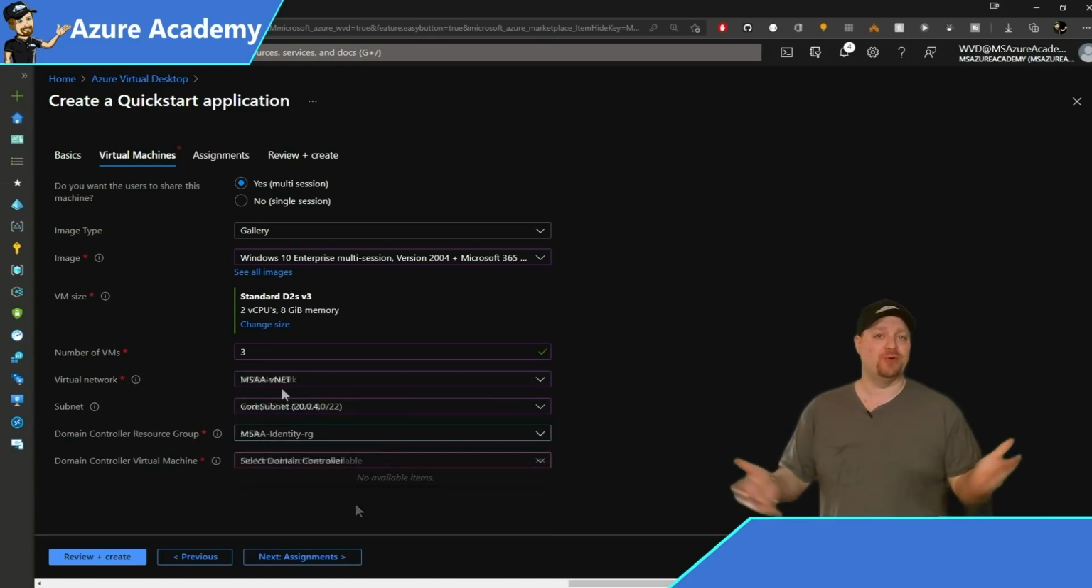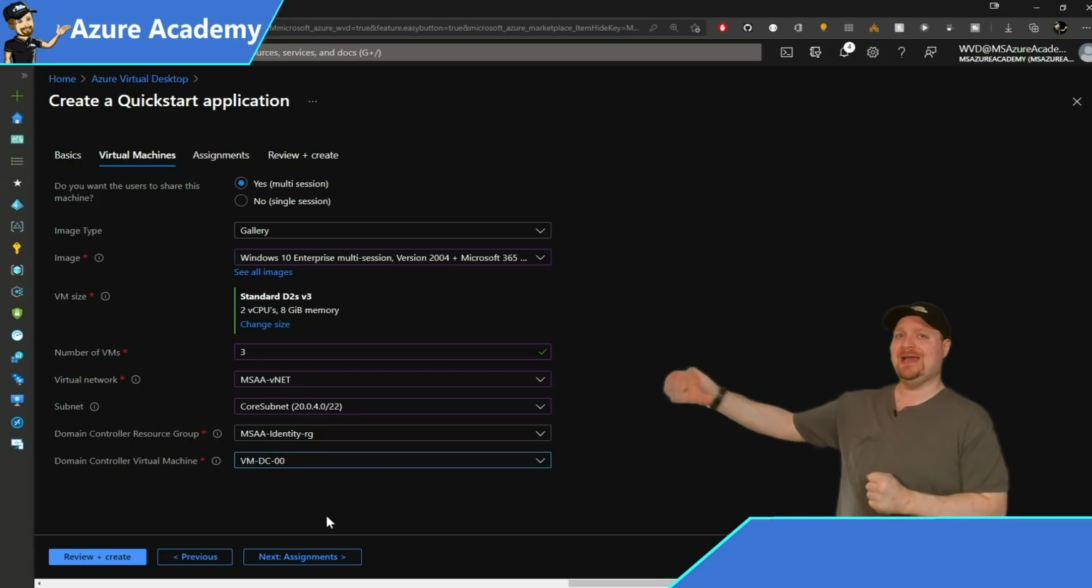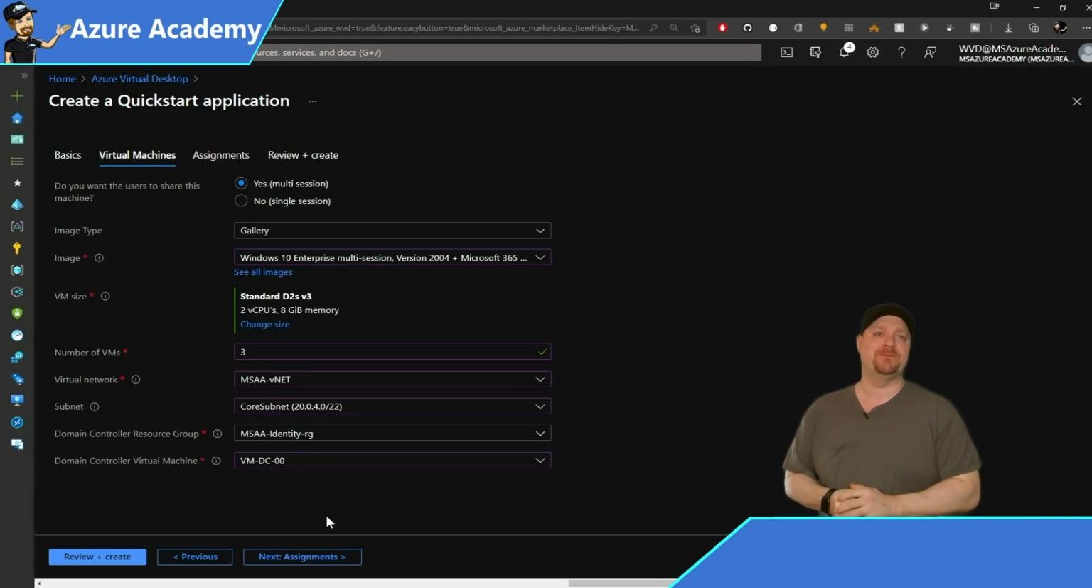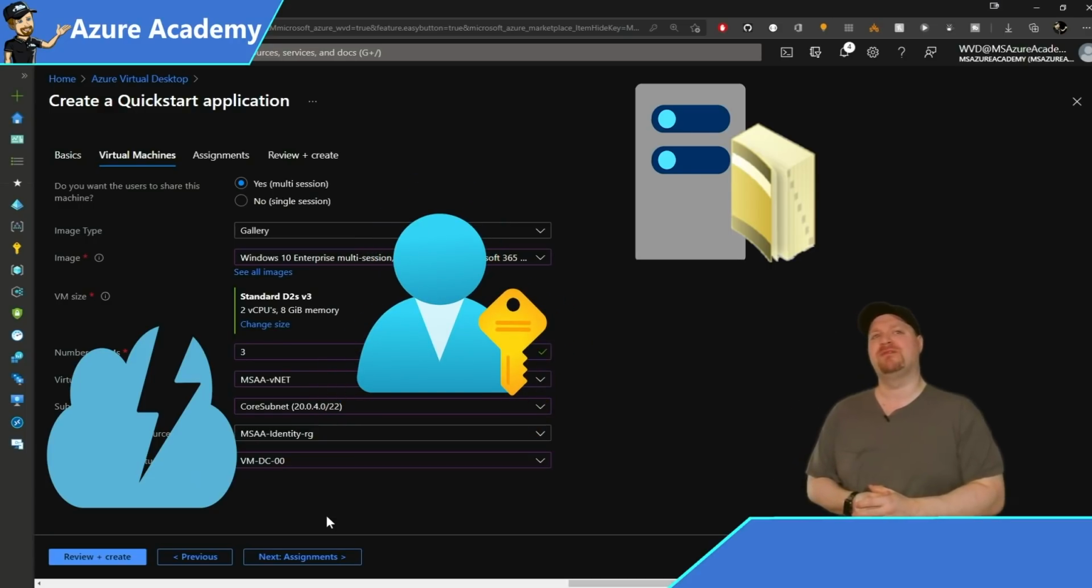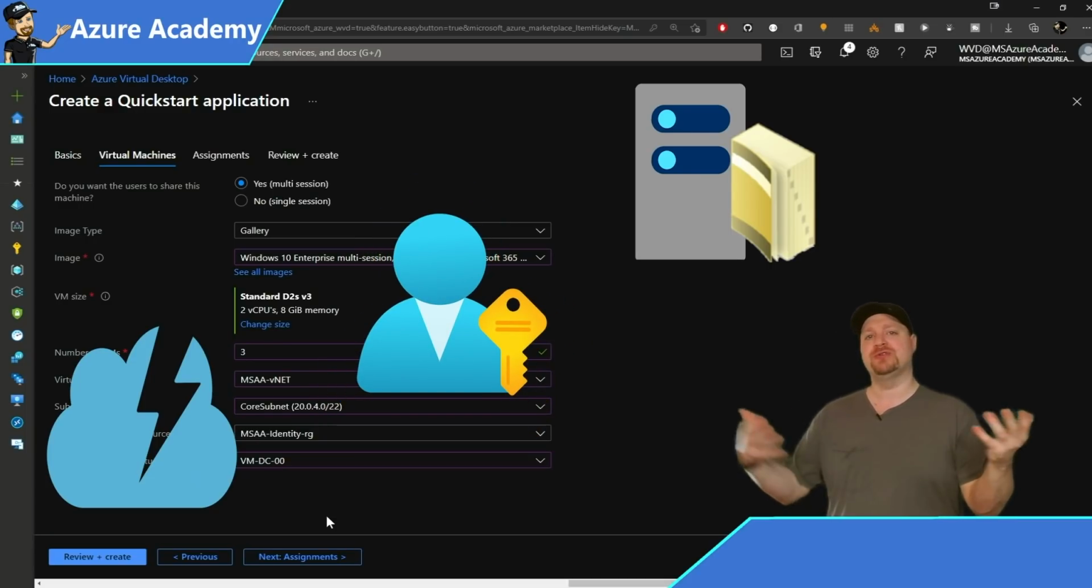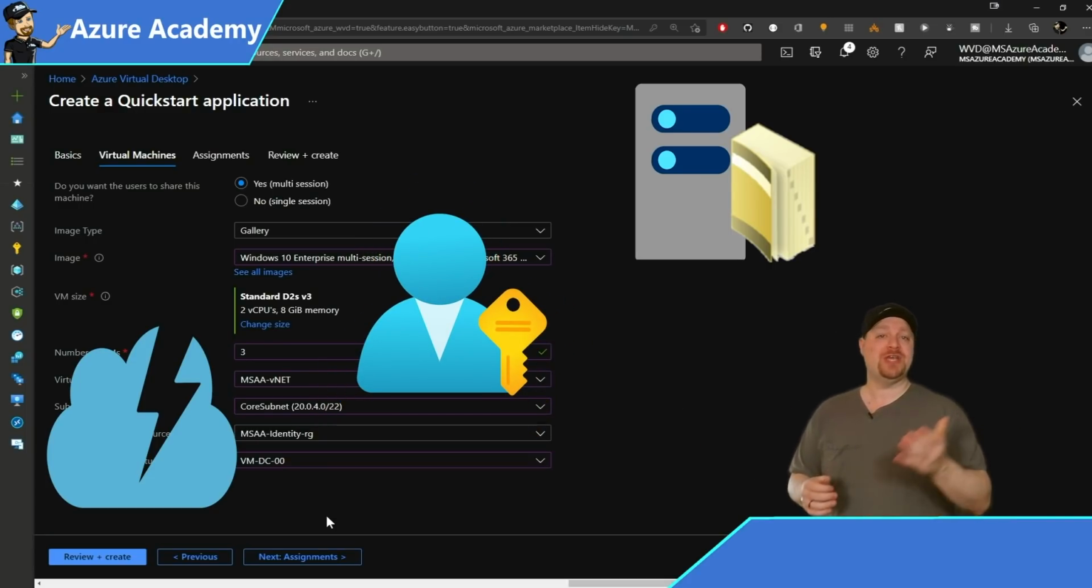Once you have the appropriate resource group selected, then go ahead and select one of your domain controllers. QuickStart will communicate with this domain controller using the credentials that you provided earlier to create your users and get your groups in here, which is the next step.